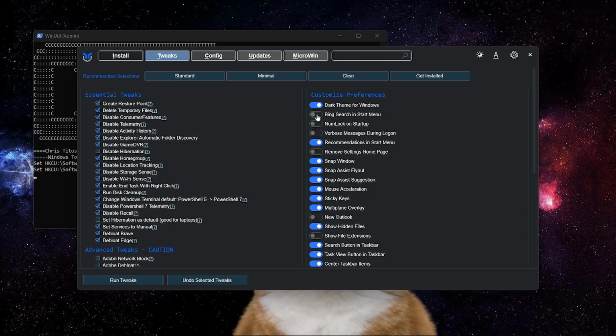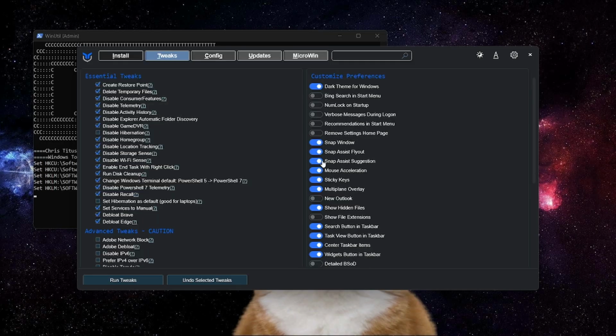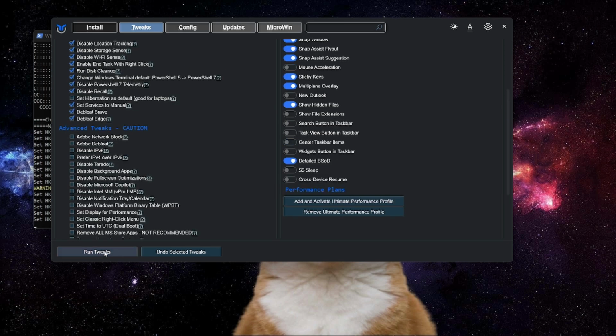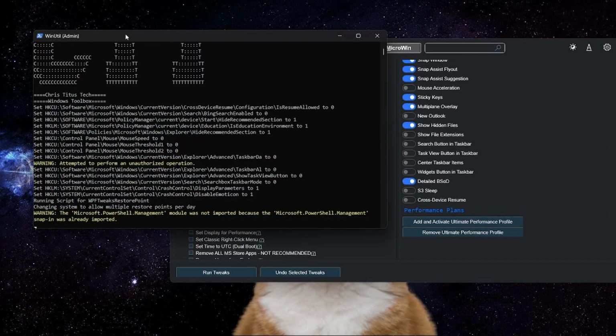I do not want recommendations there. Mouse acceleration I always turn off. Looks pretty good. So basically you can just hit the run tweaks and it will execute these and debloat your system. This could take a little bit of time. You might need to restart, but we'll let that get to work and we'll be right back.